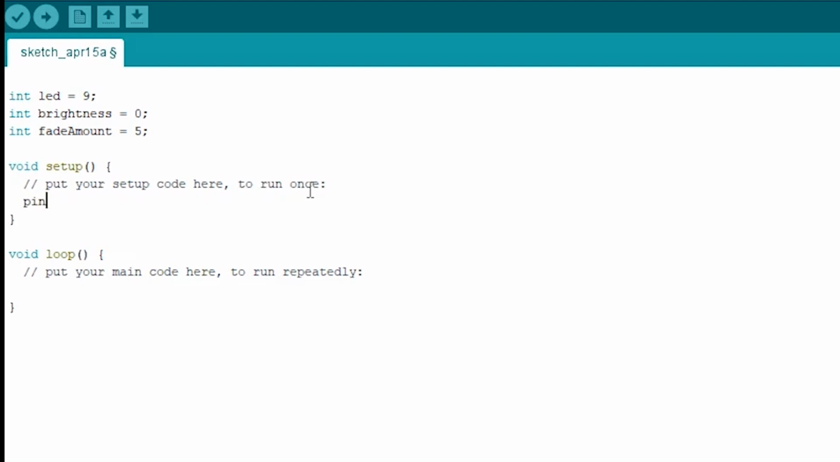So setup, all we need to do here is pin mode. Since we only have one thing that we're dealing with, we only have one output, right? Because we're only trying to control this LED here. Next, the difference here is really cool. We're using an analog instead of digital. So analog allows us to give multiple values.